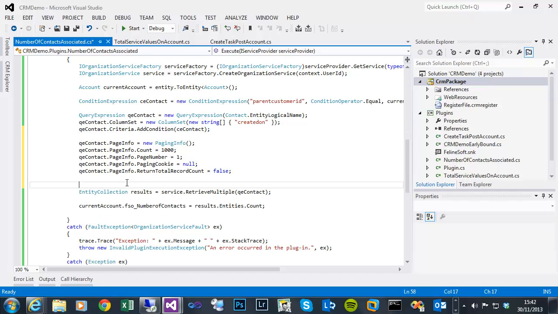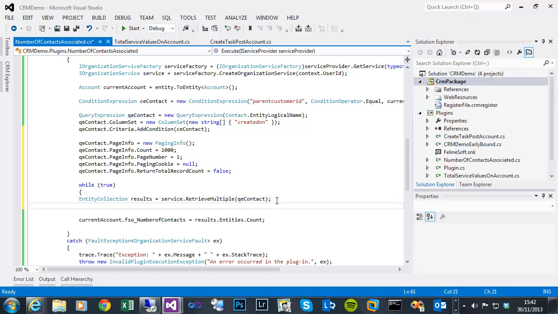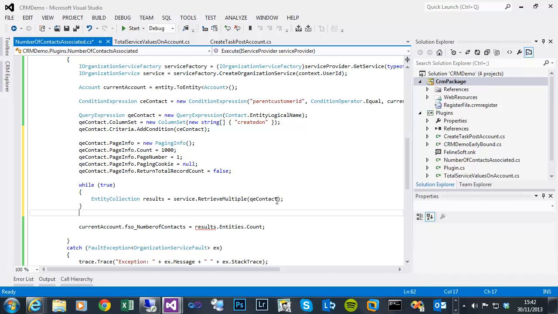prior to the retrieval of the first page of results. And we're going to set this up as though it would be an infinite loop. What that would do is keep infinitely retrieving the same set of results over and over again until the platform killed the process.